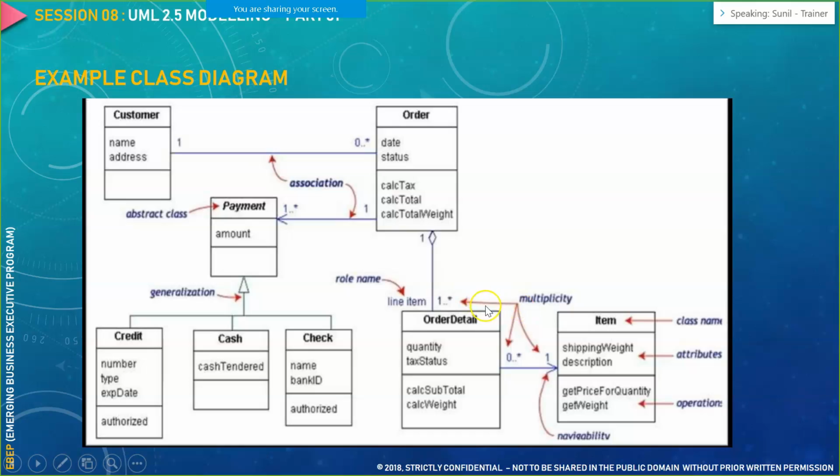Now then there is something called multiplicity. If you see over here, there are different multiplicities. So one order detail can have multiple order items under it. This way you can show it with the help of a class diagram. Now like I said, these are the class names, these are the attributes, and these are the operations or functionalities that you have in a particular system.